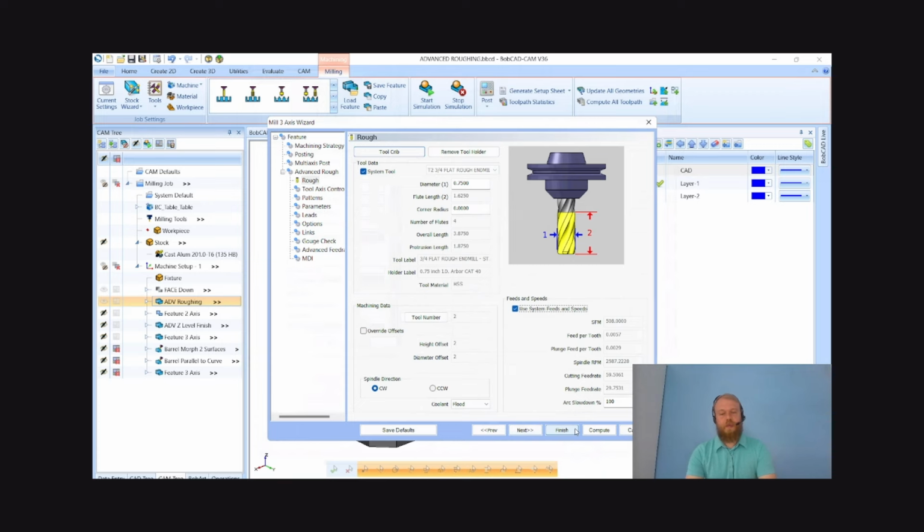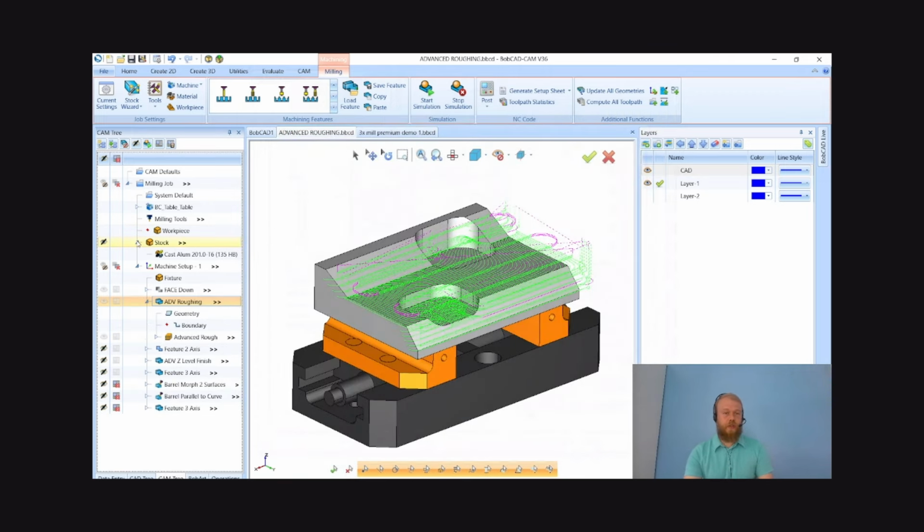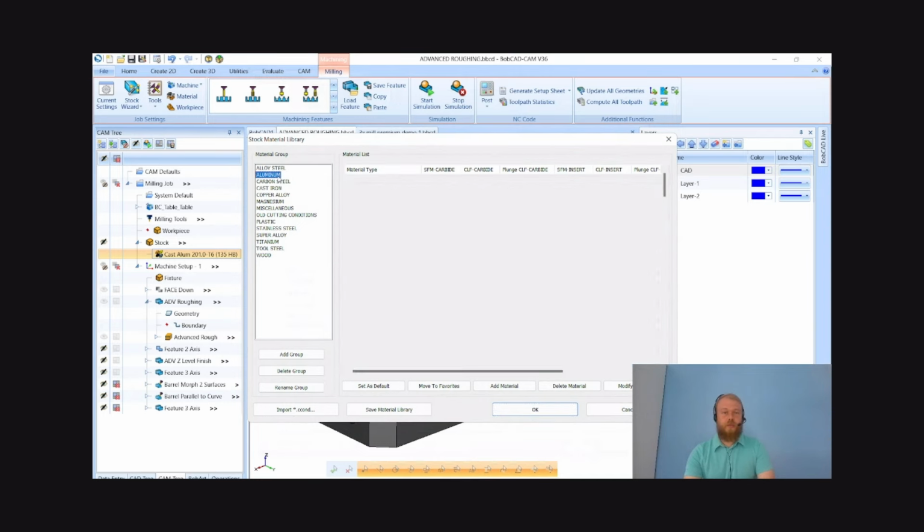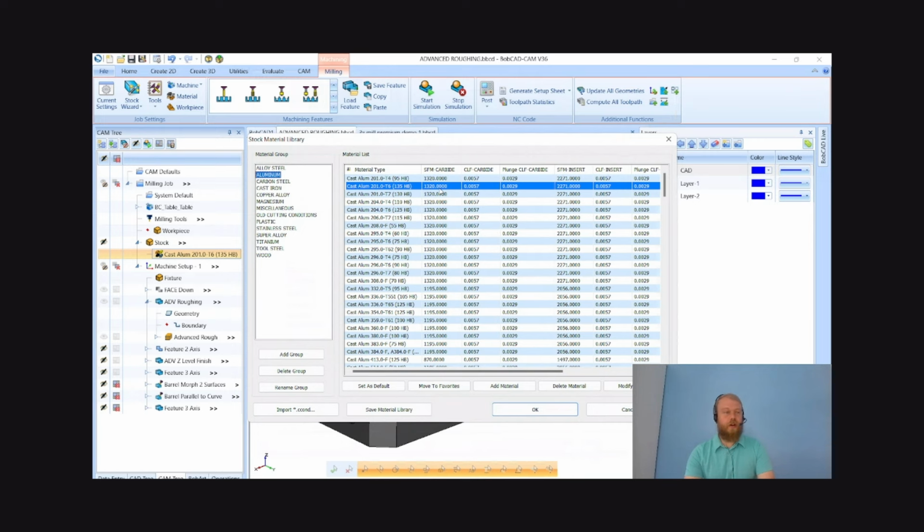So if I finish this out and go to our material library, that's located under the stock here. If I expand the stock here, you can see this material library that I can double click on. Whether we're machining carbon steel, aluminum, different types of plastic, we have material types already in here that I can select, and we have recommended feeds and speeds. These are pretty conservative numbers. We recommend that you contact your tooling manufacturer to make sure all of these numbers are dialed in for your specific tooling and the material you're using. Don't want to break any tools and want to make sure you have the most optimized feed rates here.